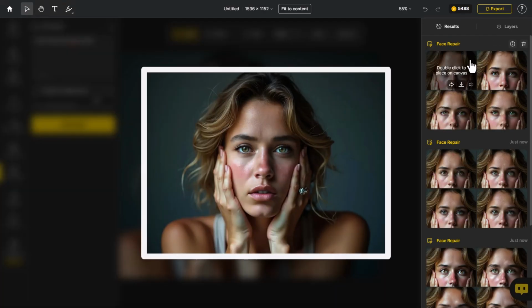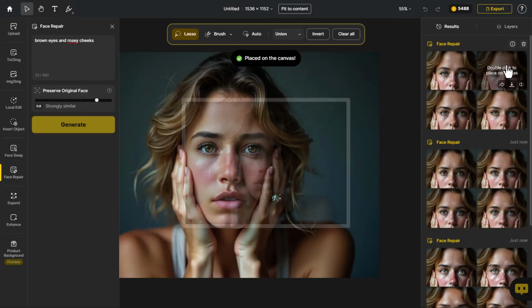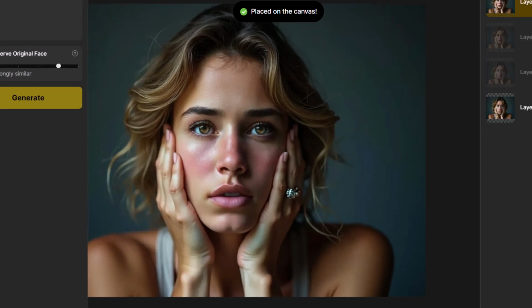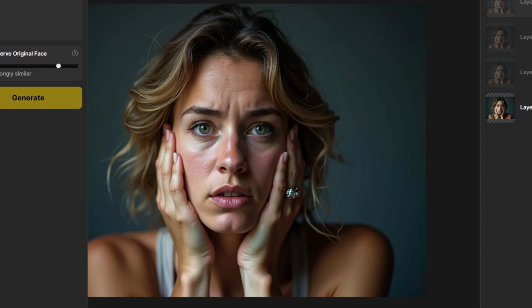Again, we've got a few options. This one has the brownest eyes. We double click, and I can compare again. The eyes have gone a lot more brown. She's got those rosy cheeks, so the face repair has worked pretty well. And as with any AI art platform, you may need to make some adjustments to get an image like this.